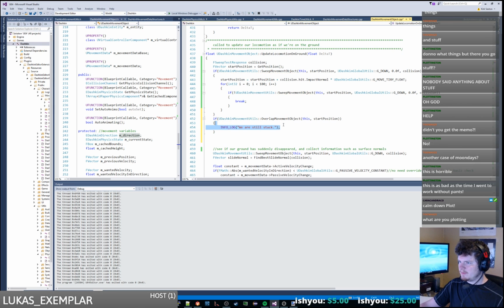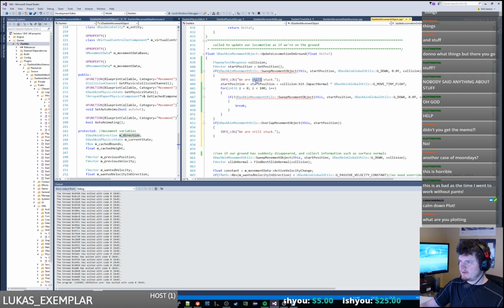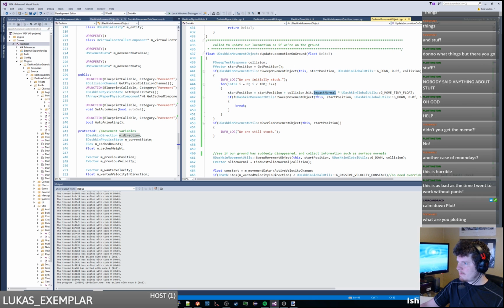Alright, so we're going to try to move ourselves out of this object. So we are initially stuck, and then we're going to basically try to move ourselves out of this object by these tiny little amounts, and we'll see if we can actually move ourselves out of the wall. Let's find out.